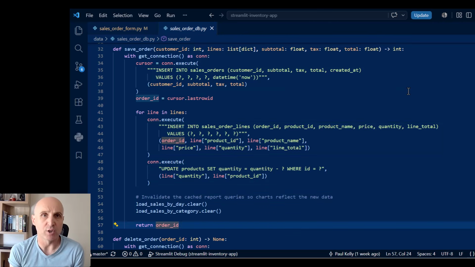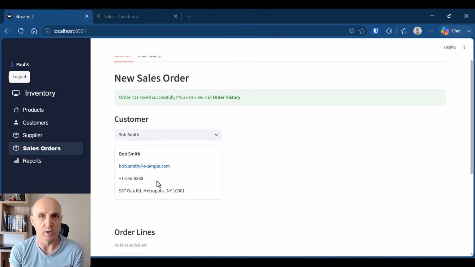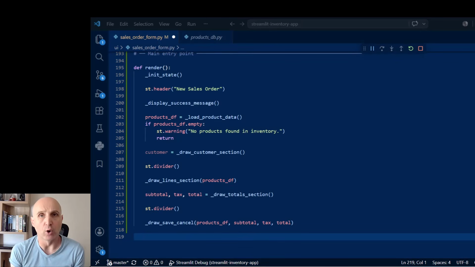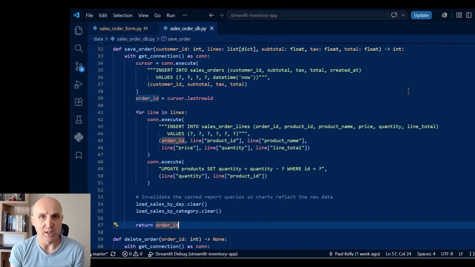Because every part of the application reads from the same database, those changes appear immediately. Stock levels decrease, reports update, and every page stays in sync without any extra code. Now, keeping this logic out of the user interface has a big advantage. The sales order page only needs to worry about displaying information, while all of the business rules live in one place. And that makes the application easier to test, easier to maintain, and much easier to extend in the future.